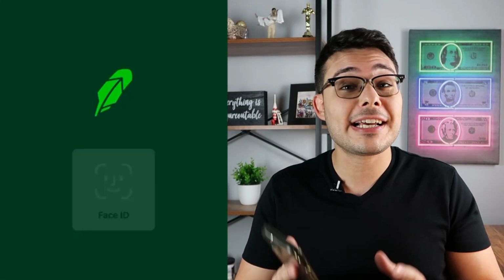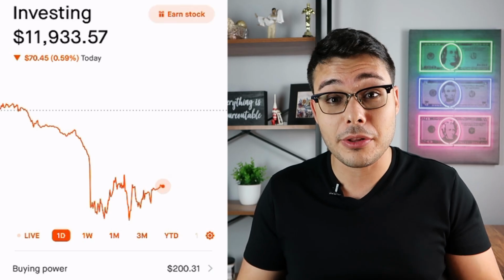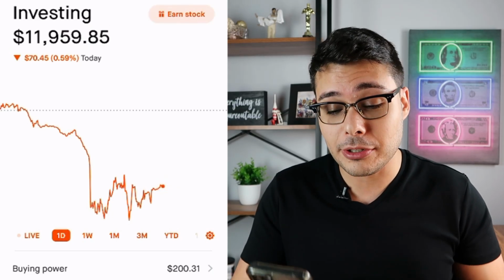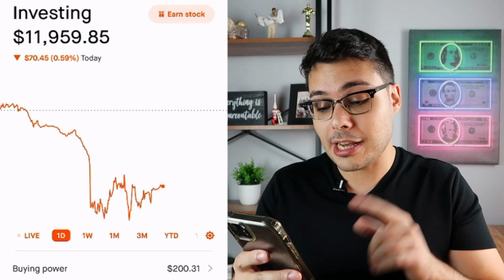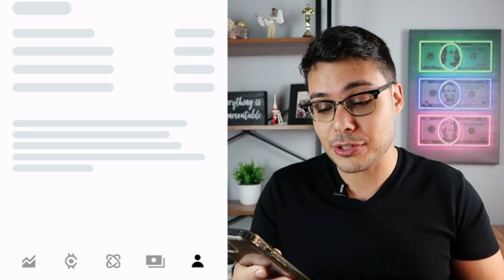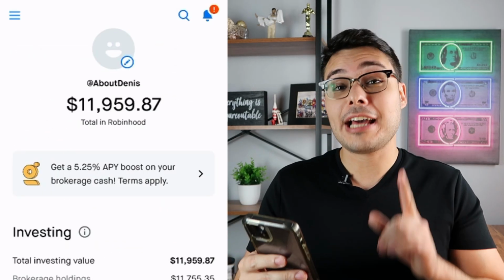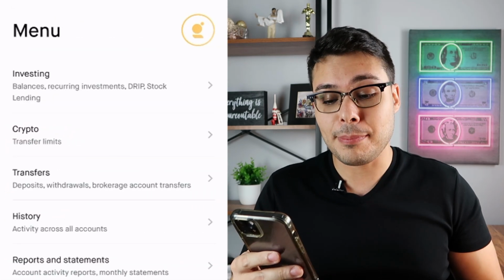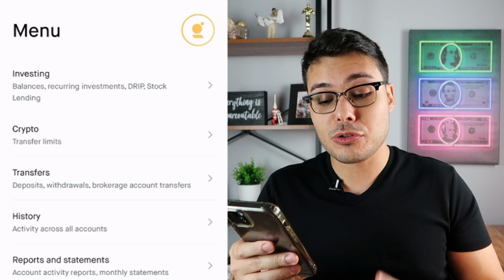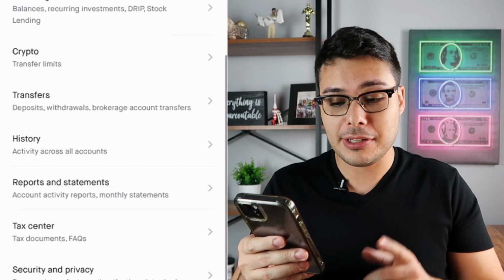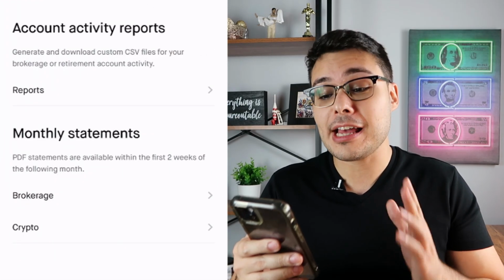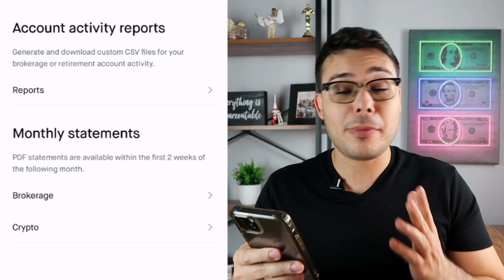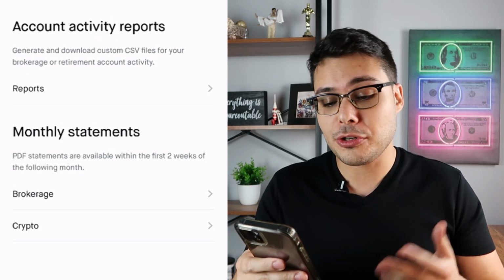Now, to actually see exactly how much dividends you got paid for the month, you first need to log into your Robinhood account. Then you need to click the little person icon on the bottom right hand side of your screen, and then you're gonna need to click on the little hamburger icon on the top left side of your screen, and here you're gonna see a menu. Now scroll down until you see the reports and statements tab. You click on that, and over here is gonna show you your account activity reports, your monthly statements when it comes to your brokerage and your crypto accounts.